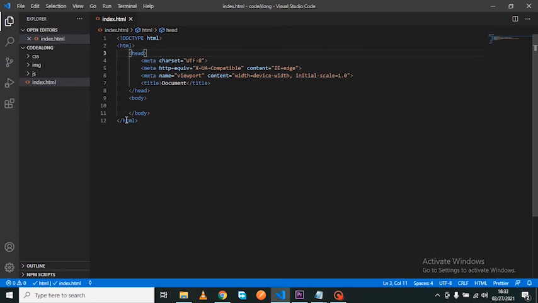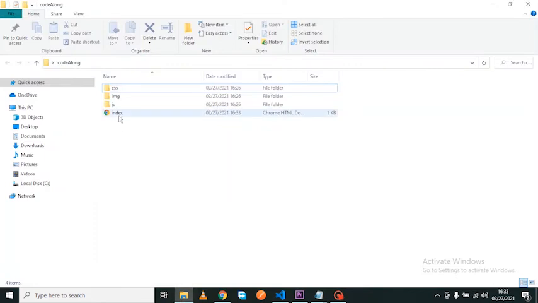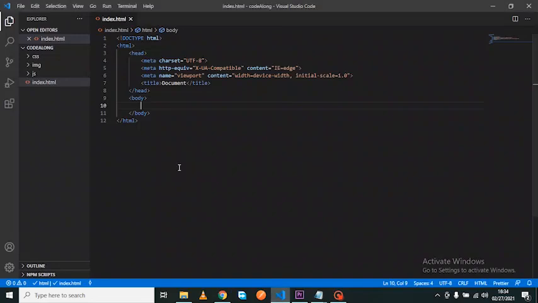Now, within the HTML tags, you have 2 sections, the head section and the body section. The body section controls everything that is displayed on the browser. So let's look at this page from the folder and see. You can see that the body section is blank. All you have is a title that says document, and that's because we have document here in the title.